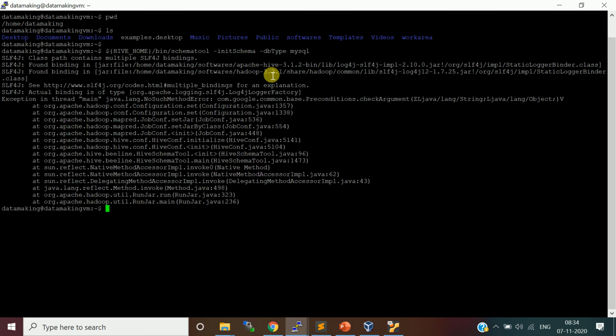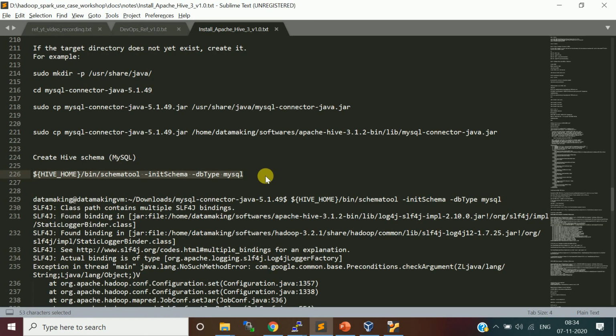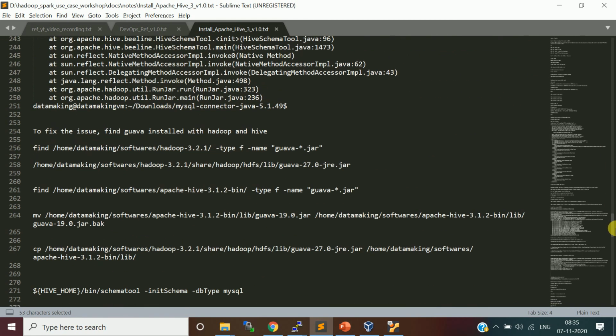So it is saying no such method error from google.com base. This is one of the known errors in this Hive version. The problem is basically a jar called guava-27.0-jre.jar.